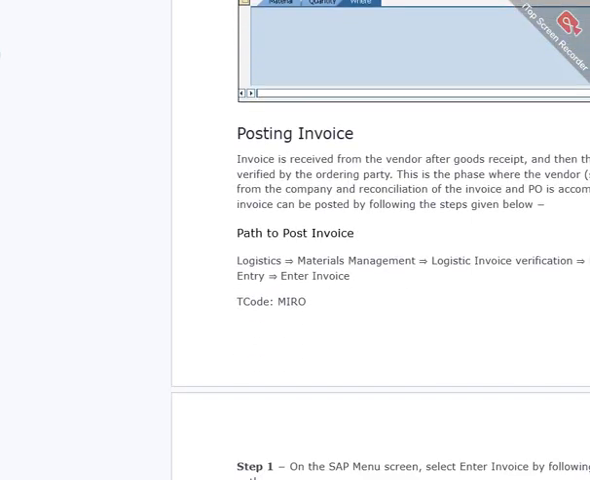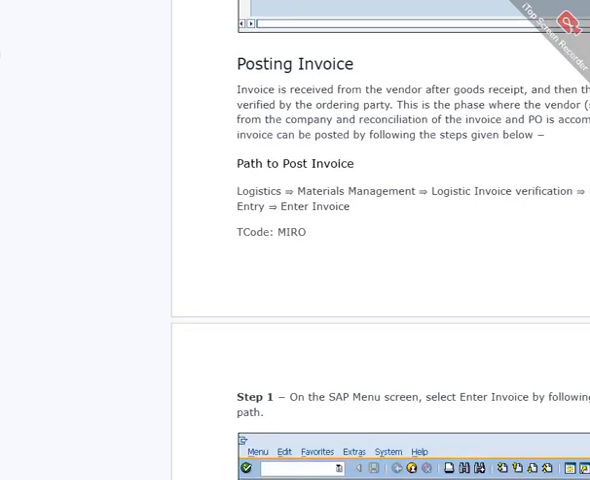Posting invoice. Invoice is received from the vendor after goods receipt and then the invoice is verified by the ordering party. This is the phase where the vendor or seller is paid by the company and reconciliation of the invoice and PO is accomplished. An invoice can be posted by the steps given below.